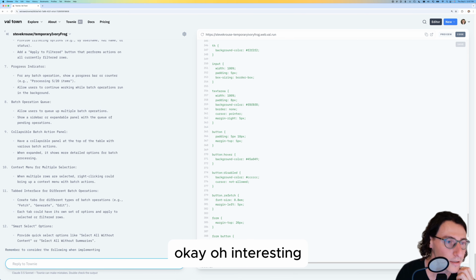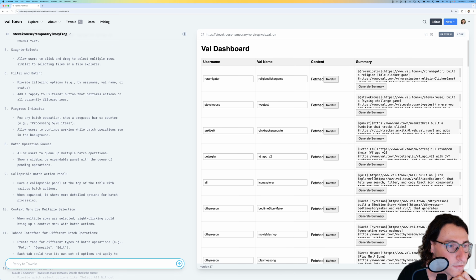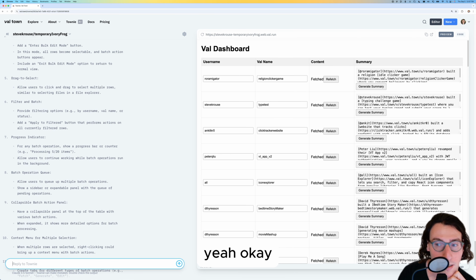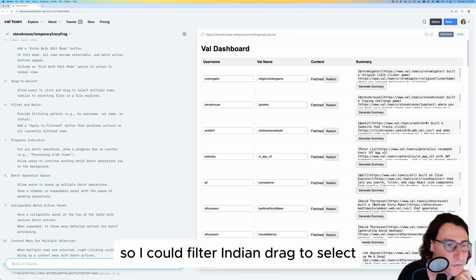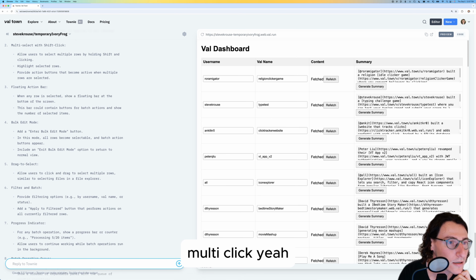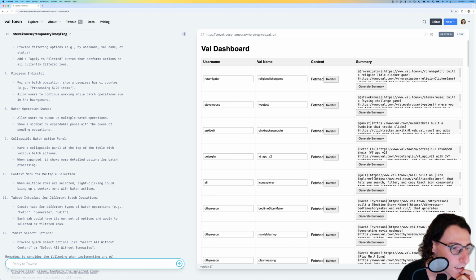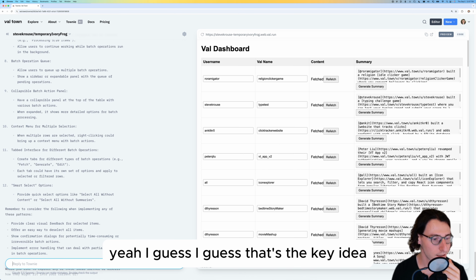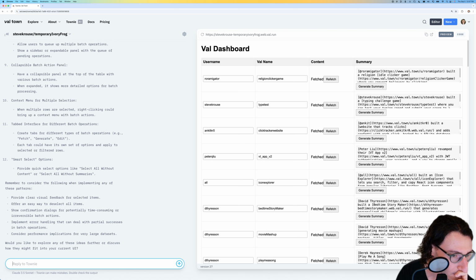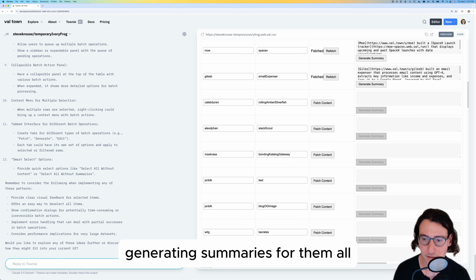Okay. Oh, interesting. Yeah, this is great. So, yeah, okay, so I could filter, yeah, drag to select. That's pretty good. Multi-click, yeah. Yeah, I guess that's the key idea. Still going to have the issue of generating summaries for them all.